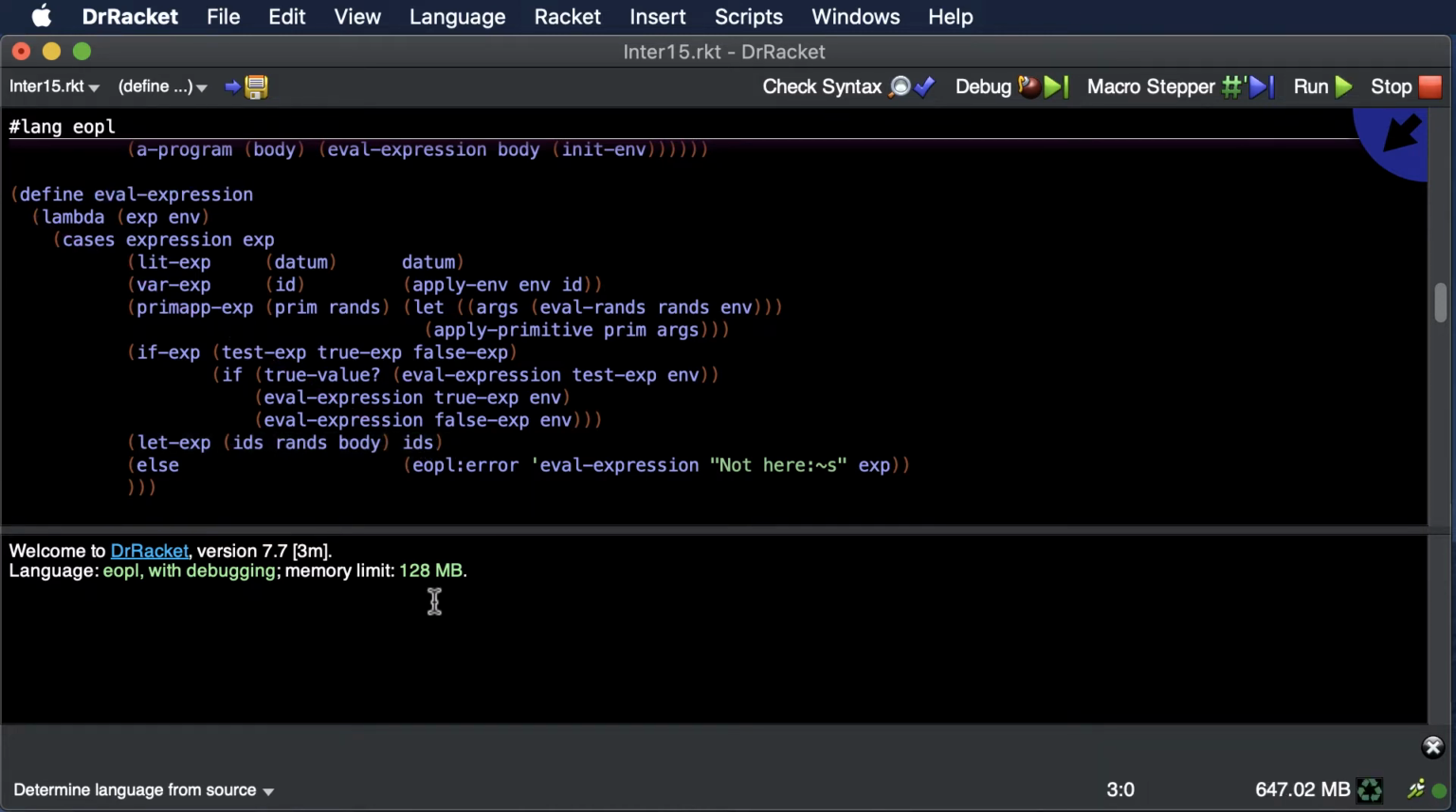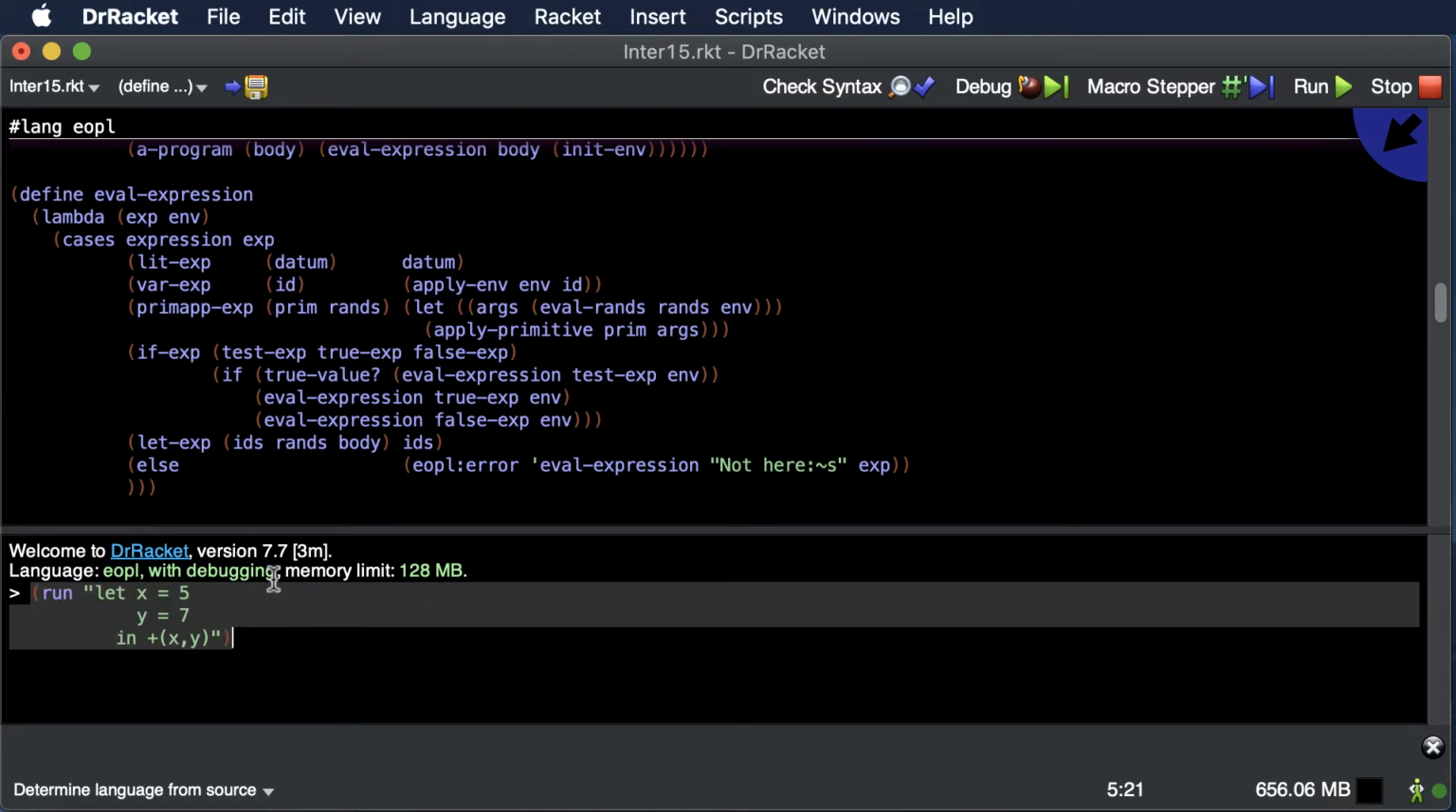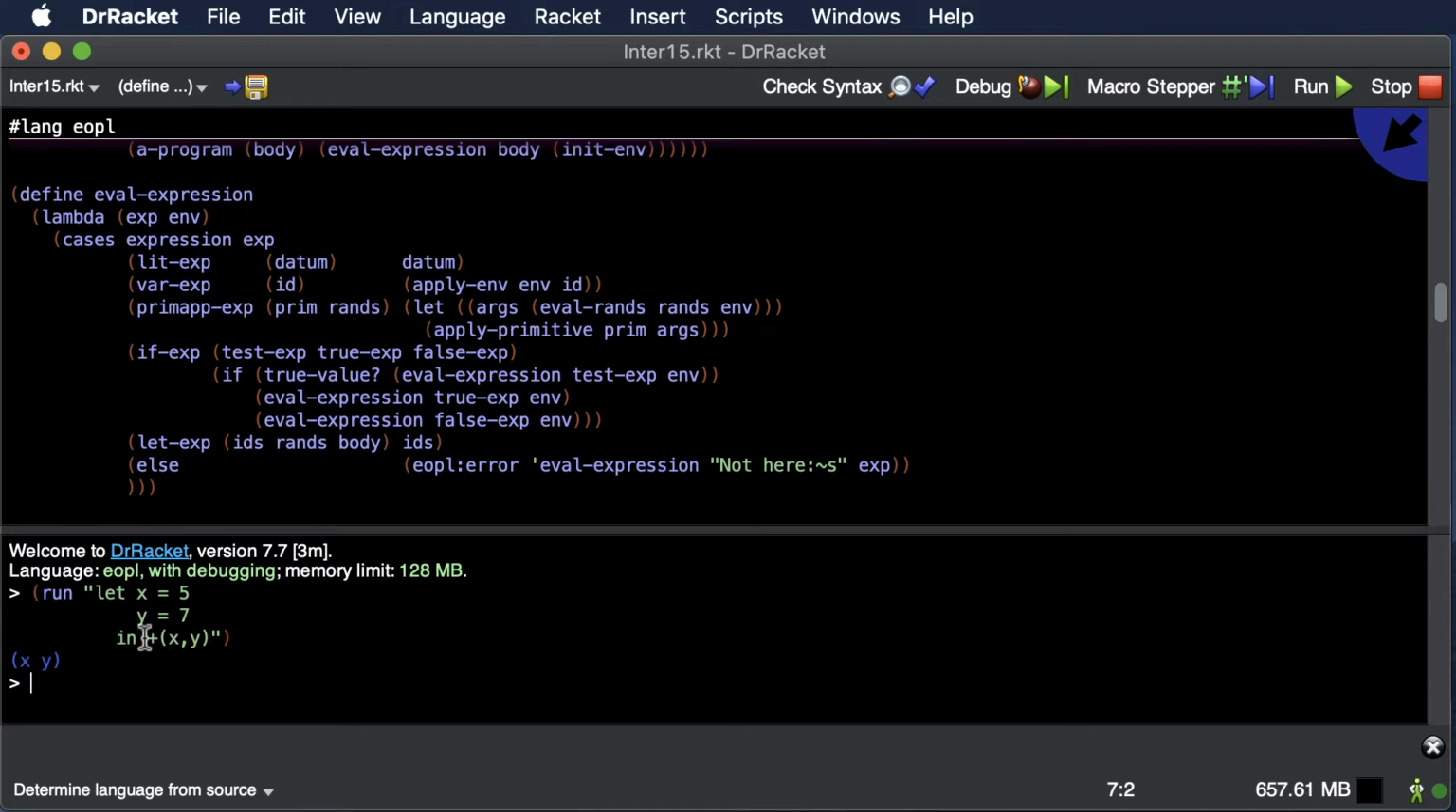So when I click run, and we'll go ahead and run this expression right here, the IDs are going to be the x and the y of the new variables we want to declare. Then let's go ahead and see what the rands are. Well, the rands is a list. Notice this parenthesis right there and that parenthesis right there. So this is a list with two expressions inside of it. And those are what we want to set equal to x and y respectively. And finally, we can see what the body is.